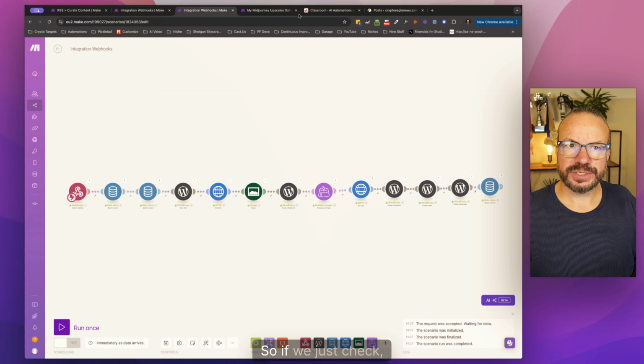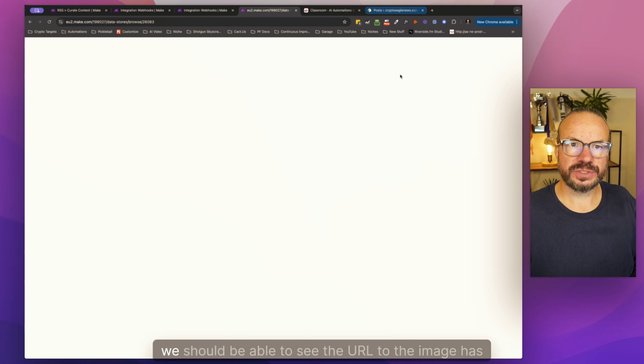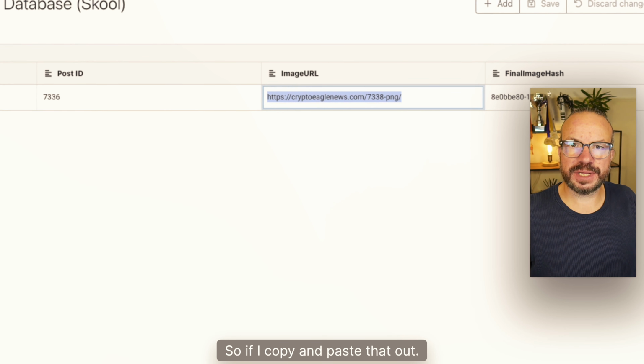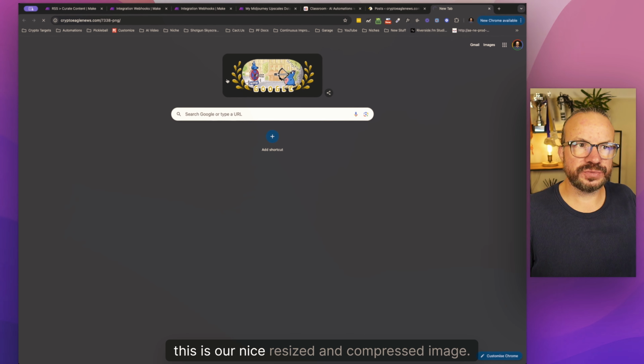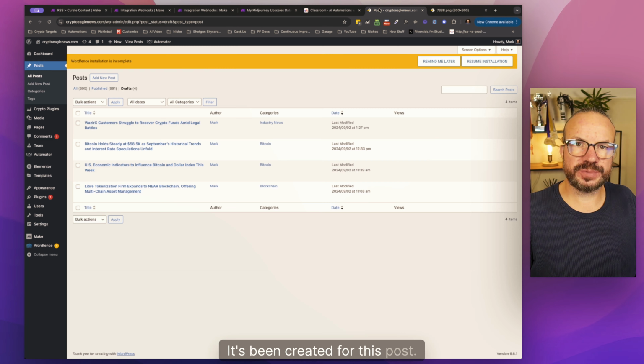Great, and now the image should have been uploaded into the WordPress post, into our blog, for us to see. So if we just check the data store, if I go ahead and refresh this, we should be able to see the URL to the image that's been updated. And there it is. So if I copy and paste that out, this is our nice resized and compressed image. It's been created for this post.